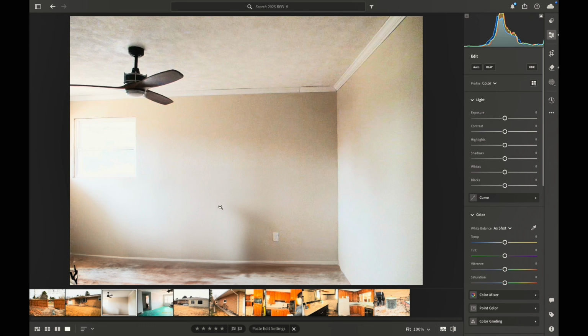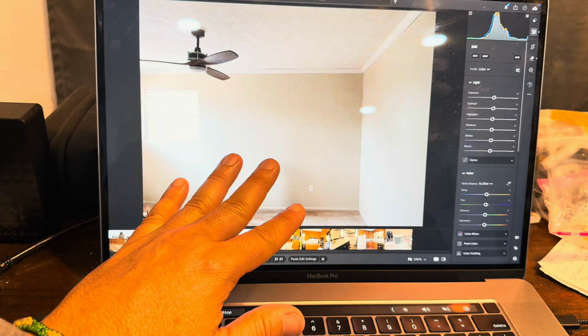This normally doesn't take this long, but sometimes when you're using the AI, it just gives you so many different options that you're just gonna have to continue to highlight and erase. So we're done with this photo.